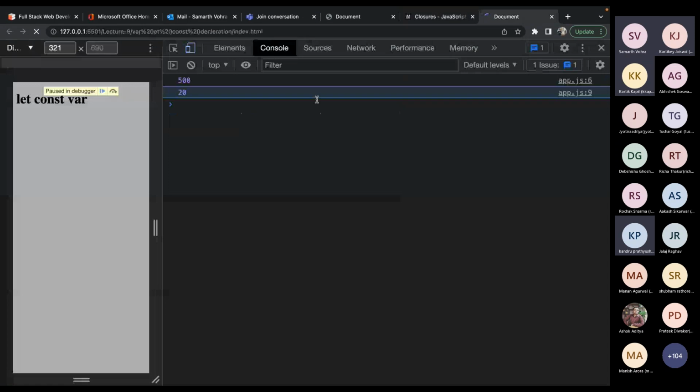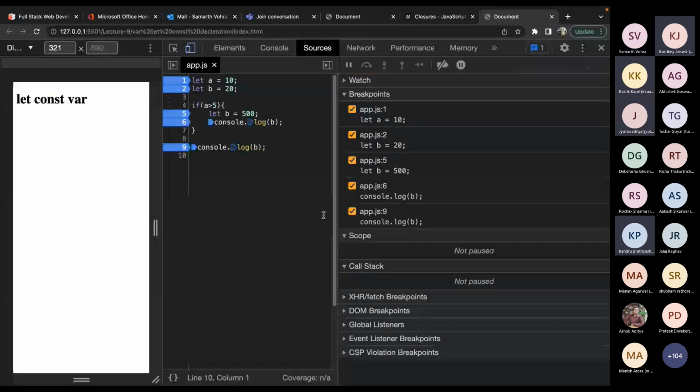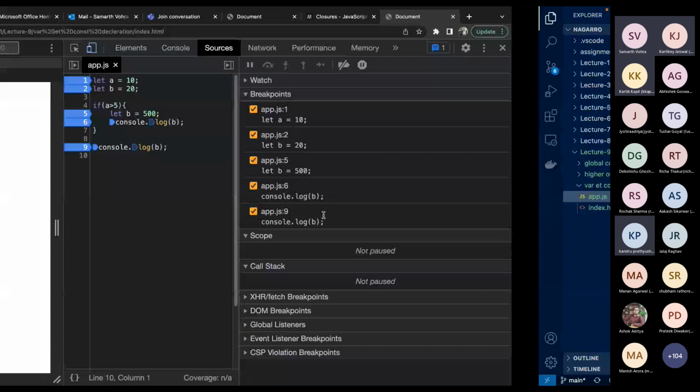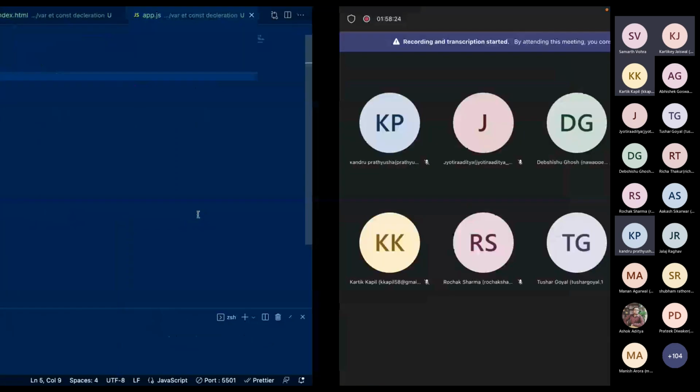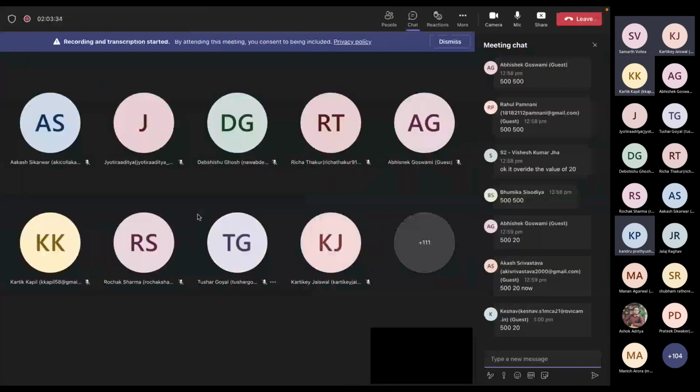That is basically the difference between block scope and script scope, right? Now you got the difference between block scope and script scope. Script scope is when you are defining things in the global execution context, and block scope is when there is a block kind of structure, something which stops your code from being executed in the GEC, right? Got the difference between block and script scope?